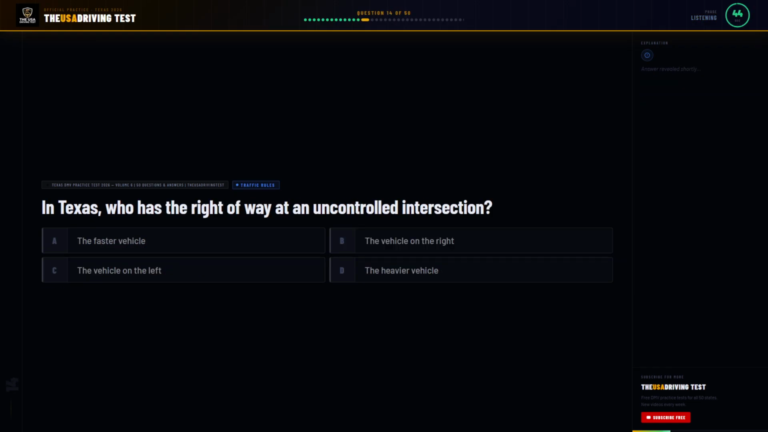In Texas, who has the right-of-way at an uncontrolled intersection? Option A. The faster vehicle. Option B. The vehicle on the right. Option C. The vehicle on the left. Option D. The heavier vehicle.